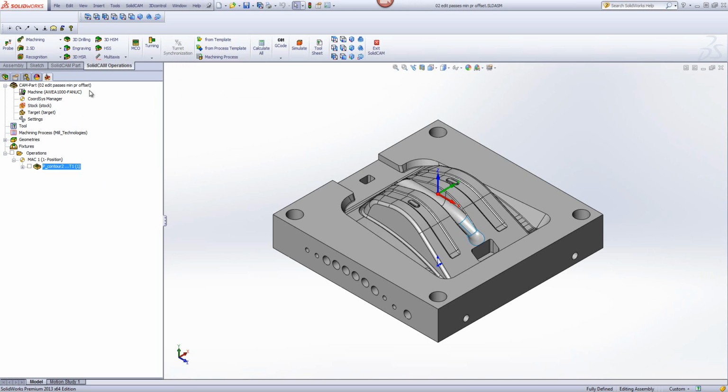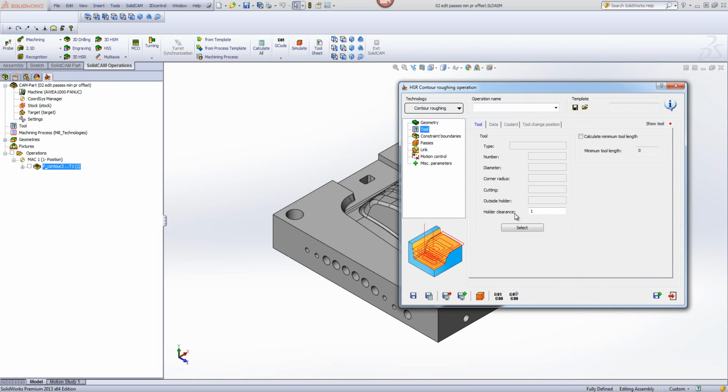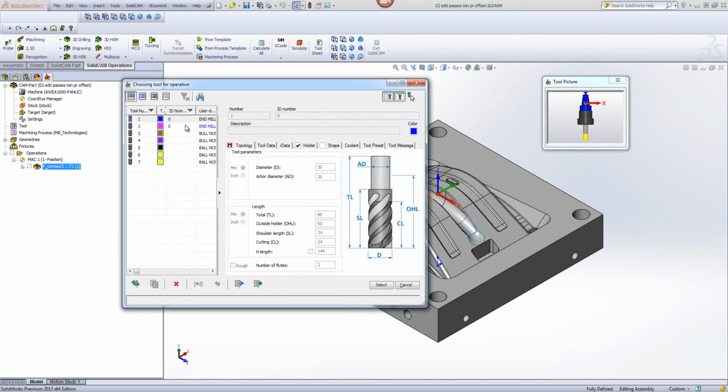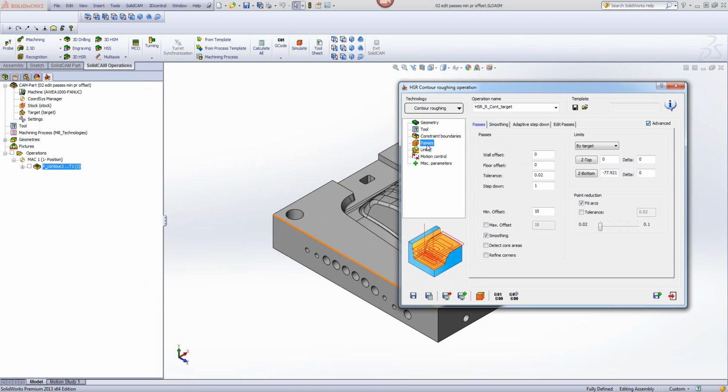Now, I'll start my HSR operation. I'll choose my tool. I'll use my 20mm end mill. I'll go further down my constraint boundaries, do that automatic in my passes. I'll leave a wall offset of say 0.5 millimeters, step down every 3 millimeters, detect core areas. Now, we're going to go into edit passes. And this is what I'm talking about.